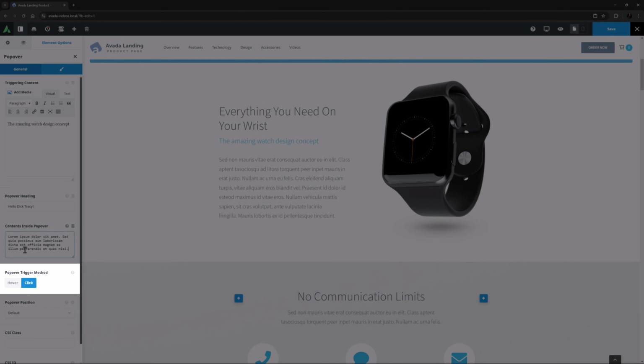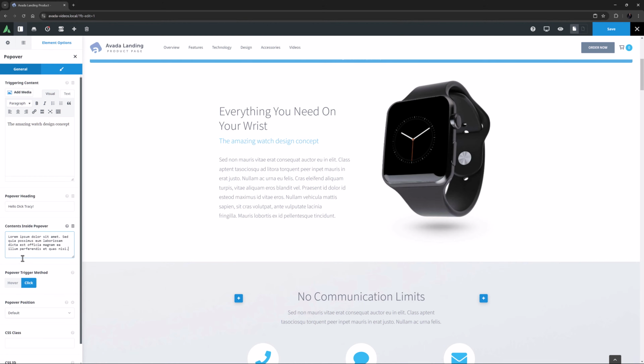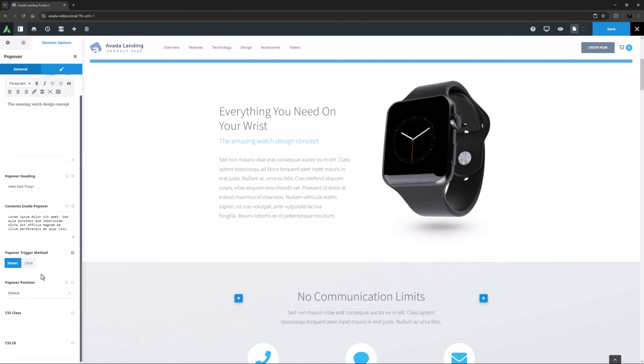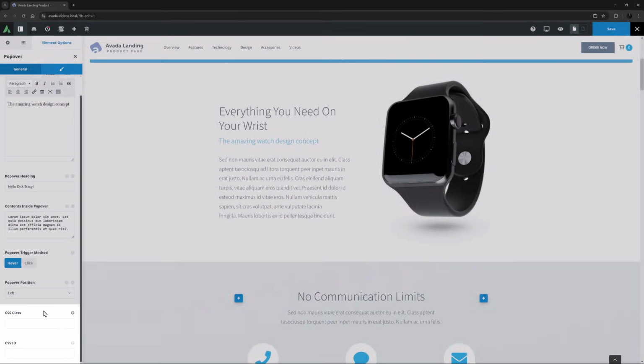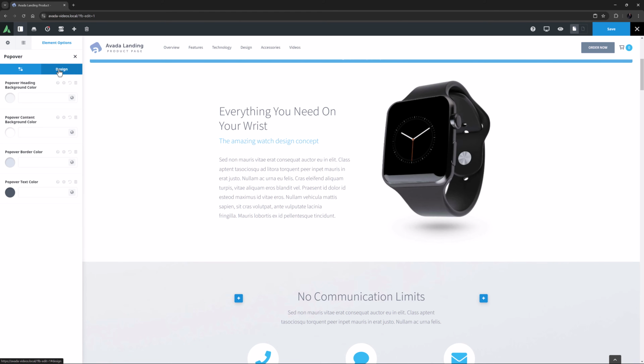Okay, the next option is Popover trigger method, and here you can choose from hover or click. I think I'll go with hover. The Popover position is next. The default is currently set to top, but here I'm going to choose left. The other two options here are CSS class and CSS ID if you want to target this element with some custom CSS.